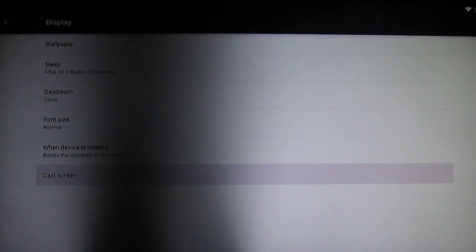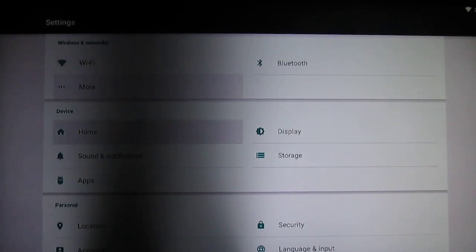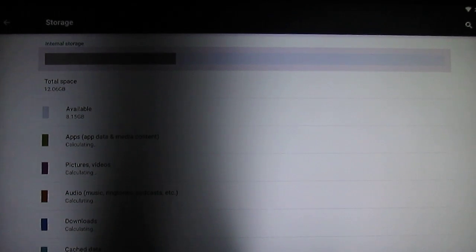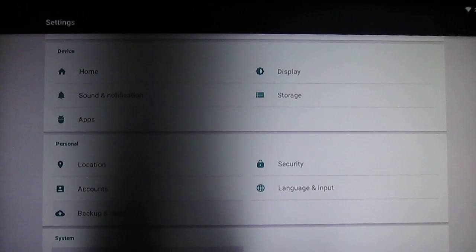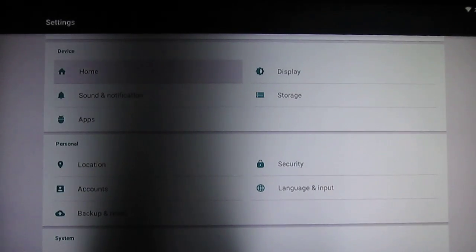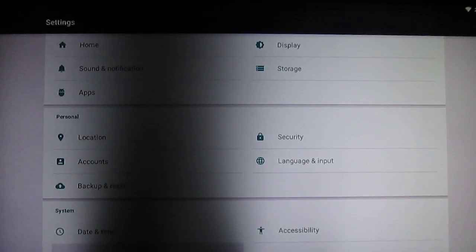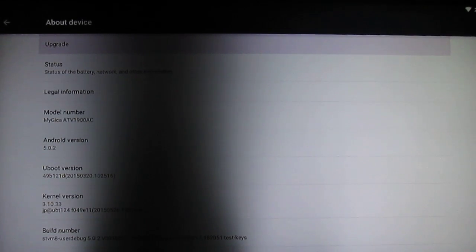Display, you have cast screen, so if you want to change the resolution you have to go to the other setting. Storage, I installed quite a few applications and it's a single partition, 12 GB for user out of the 16 GB eMMC flash, not too bad. Security, language and input, not much to say here. I have already shown you the languages. And About device is Mygica ATV1900AC, Android 5.0.2 and kernel 3.10.33.